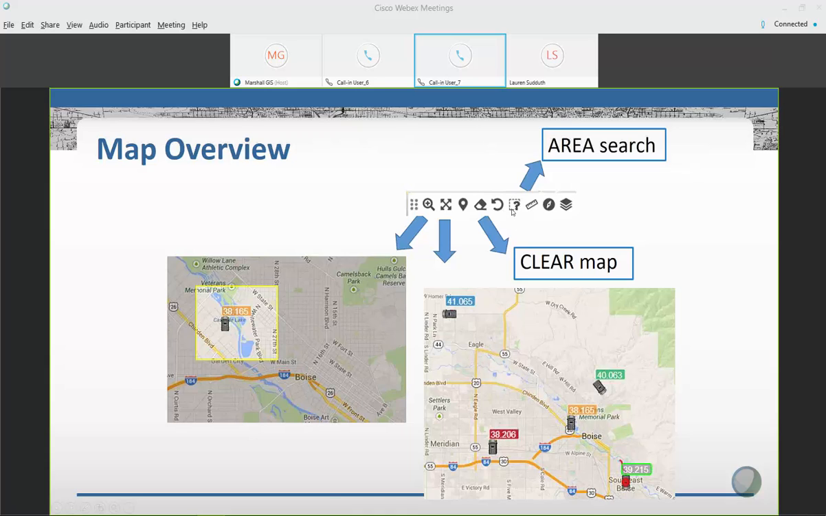We're going to cover this area search. This is a very useful tool that we're going to cover in a little bit more detail here in a minute. There's also a measurement tool, so you can measure distance, feet, yards, miles.